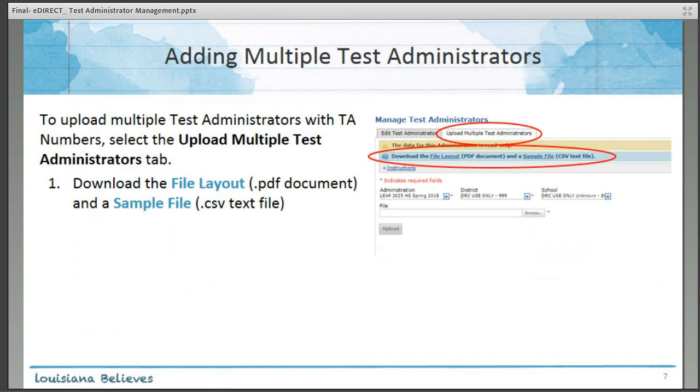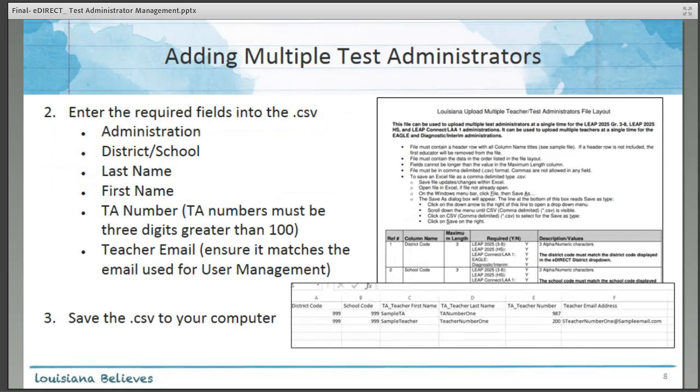If you'd like to add multiple test administrators at one time, you can do this through the Upload Multiple Test Administrators tab. To do this, download the file layout, which is a PDF document, as well as the sample file, which is a CSV text file. You'll enter the required fields into the CSV using that file layout as a guide.